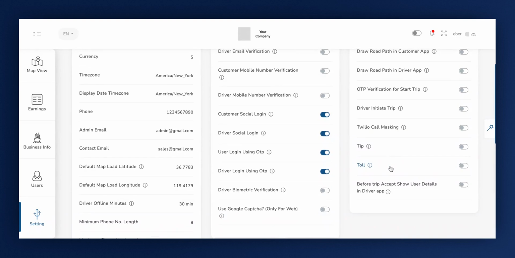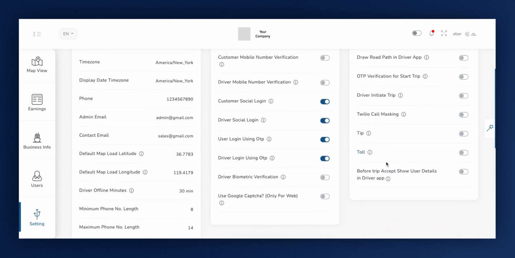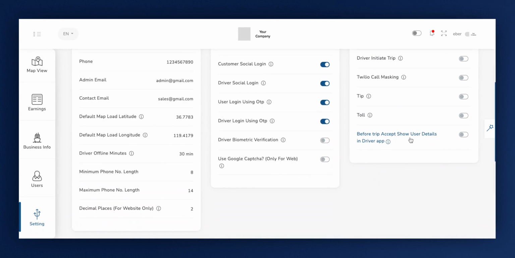Finally, we have the Show Requester Details to Driver Before Trip Acceptance toggle. When it's on, drivers can see users' details when they accept the trip. If it's off, drivers can only view this information in the Trip Details section.